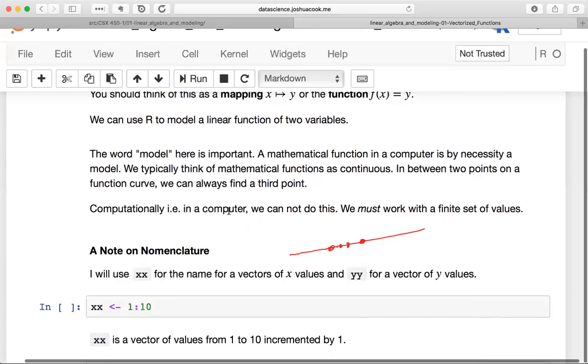And that's just not the case in a computer. At some level, the computer is not going to be able to represent the value in between 2 points. We're actually going to have more of discrete valued points representing the function. So it's a model of the actual function.